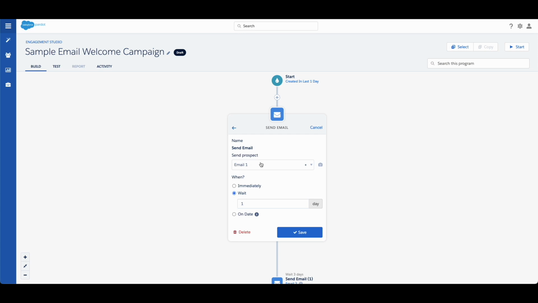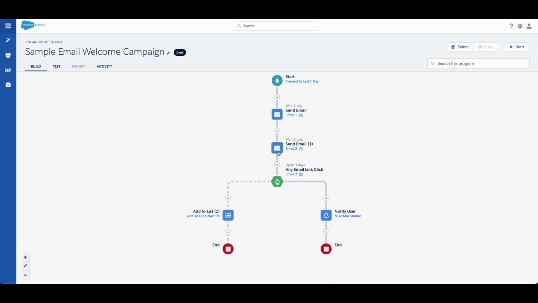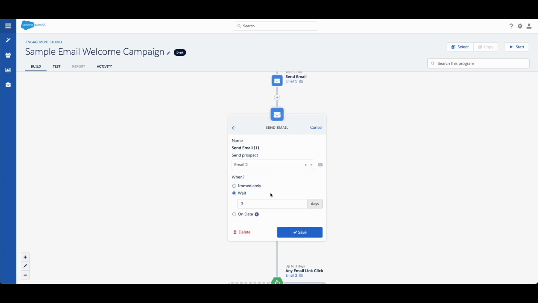And again, the reason why we're doing this is that we don't want to overwhelm our prospects with communications when they first enter our database. We'll slowly drip it out to them. So we wait for 1 day, we send out email 1. Very similar process as we go to email 2, except now we're going to wait for 3 days before we send out email 2.